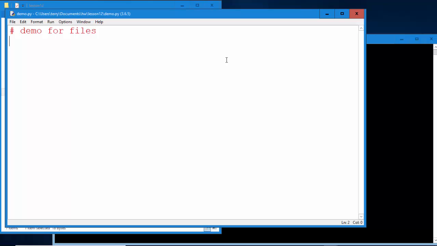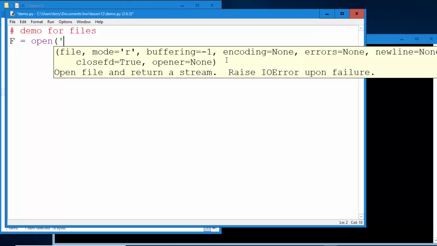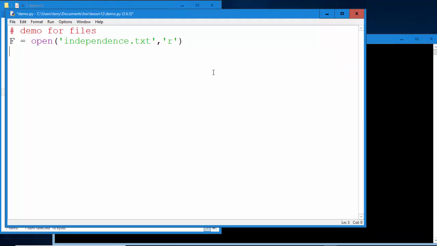Let's go ahead and start by writing some code. We've seen this code in the introductory concepts video, and now let's go ahead. I'm going to create a variable called capital F, assigned the value of open, and I'm going to look for the file independence.txt. Again, this text file needs to be in the same place as our py file that we're writing right here. And I'm going to open it up in R mode.